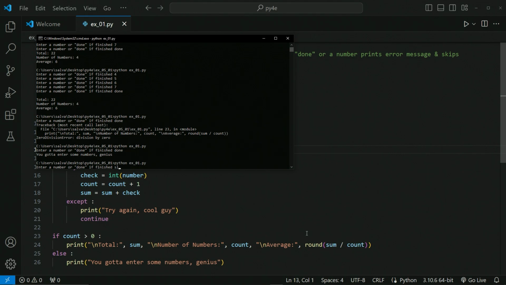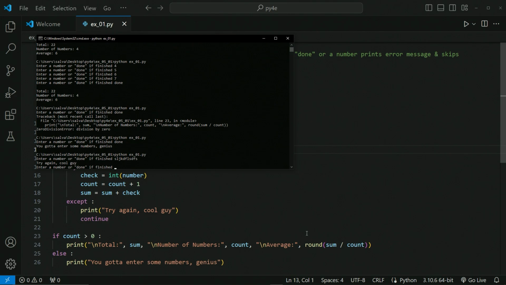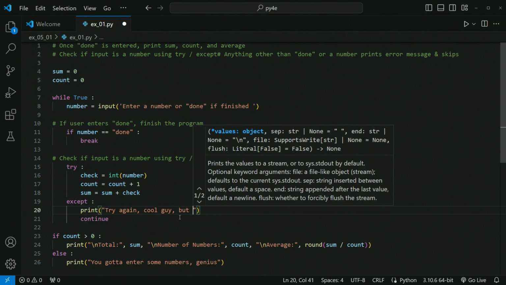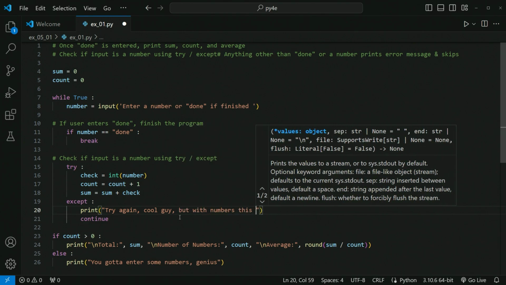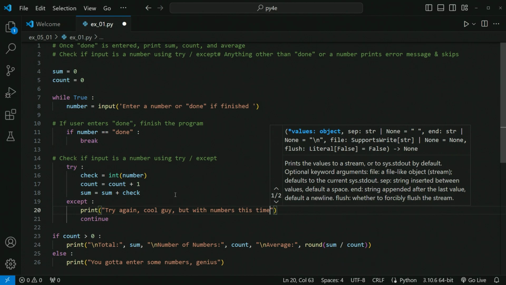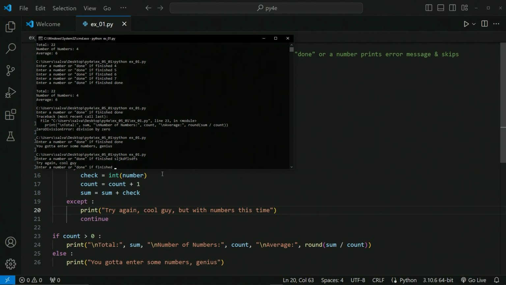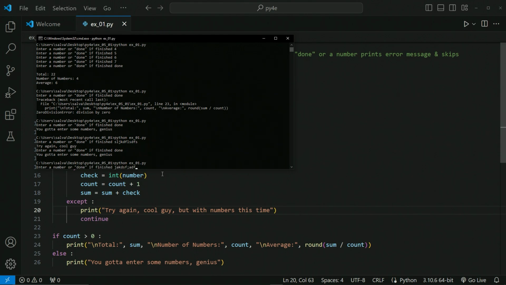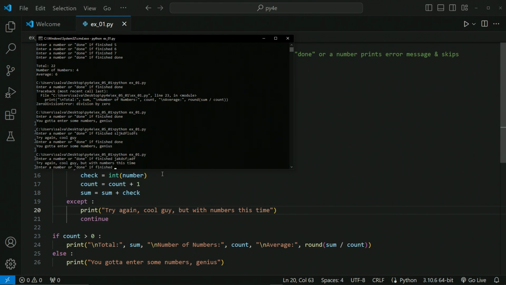All right, let's put some letters in there. Try again, cool guy. But with numbers. Numbers this time. All right, save it. You can put all your attitude you ever want in this stuff. Let's put done, and then let's run it again with some blah, blah, blah. Try getting cool guy, but with numbers this time. There we go.